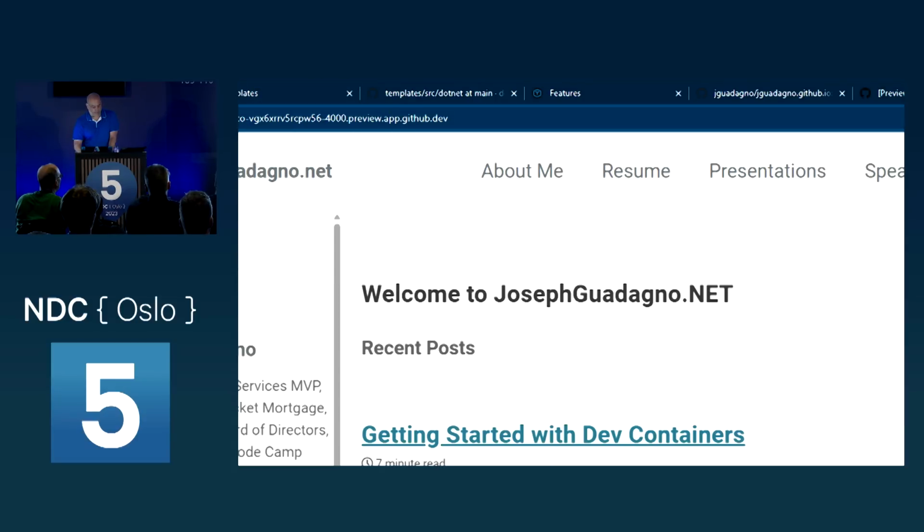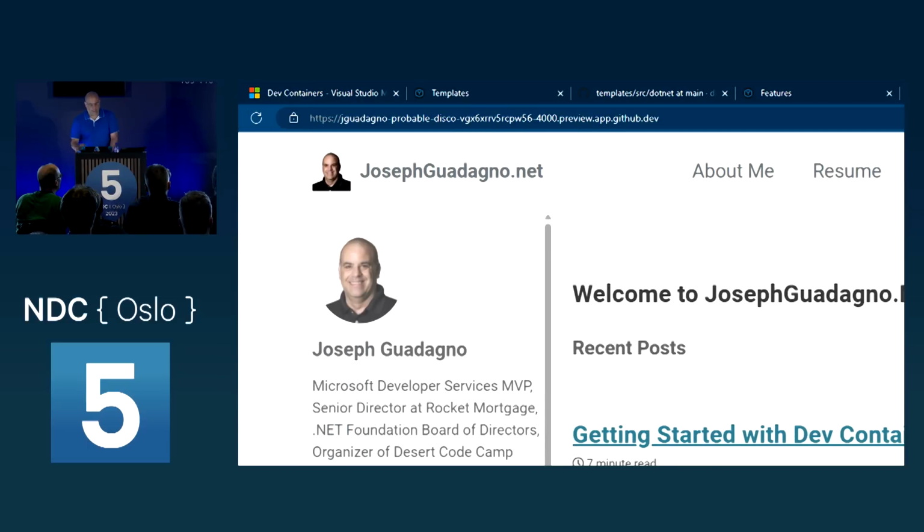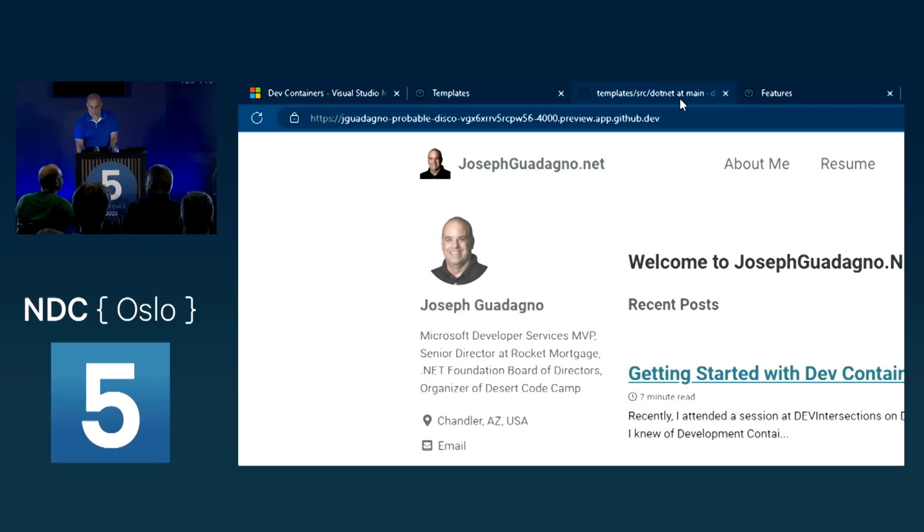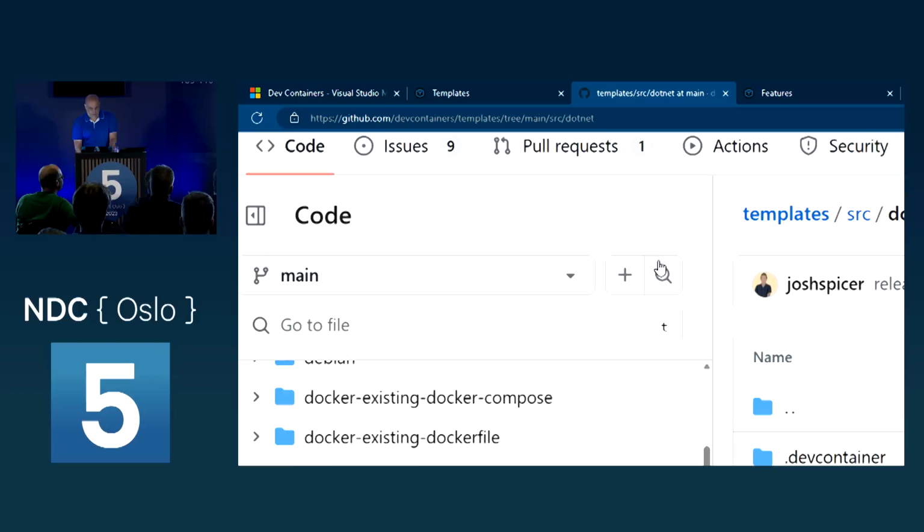on port 4000. So GitHub does some magic. This is again the Guadagno probable disco, whatever the virtual machine name is, -4000. So it says, okay, pretend you're on 4000. It takes that 4000 behind the scenes, converts it so that it's usable here, and then the app gets it. So now I have my blog working locally, and I can test it and validate that it's actually working.